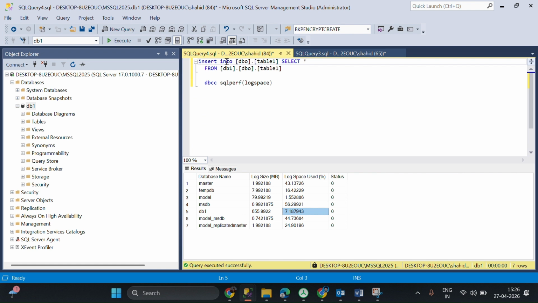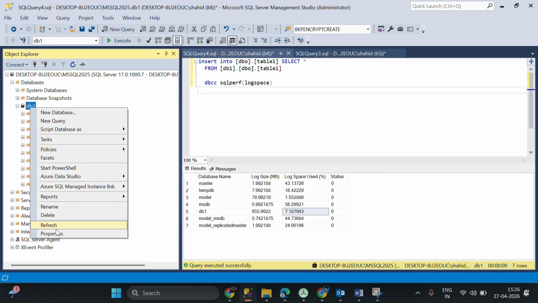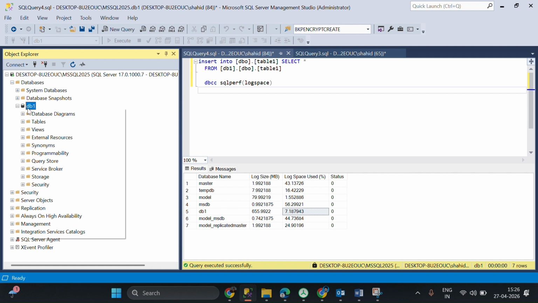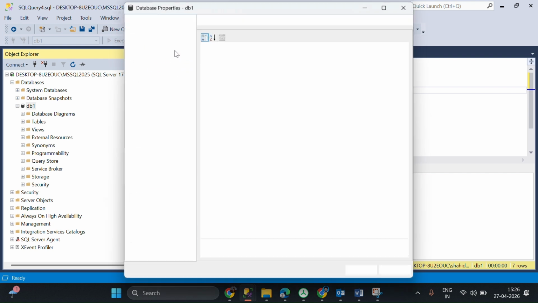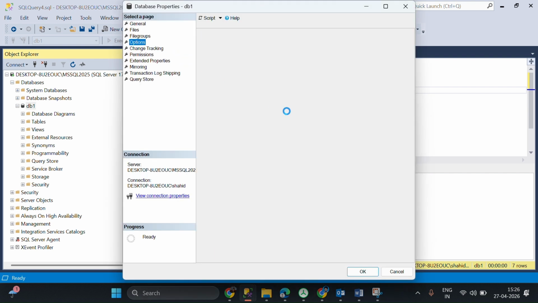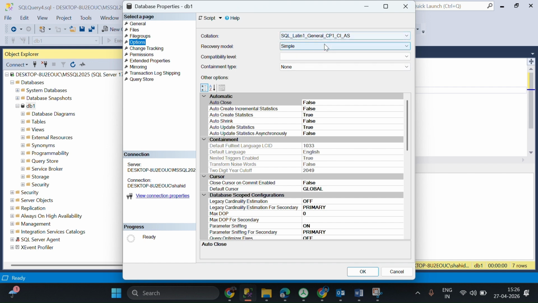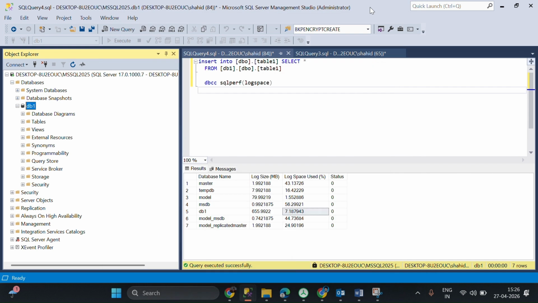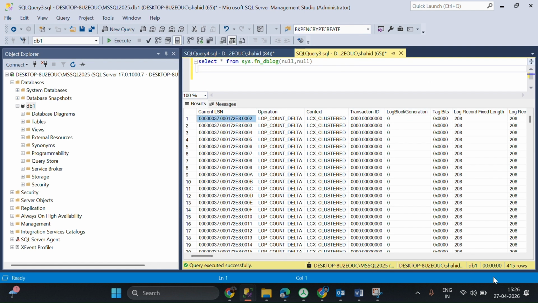So now this is in the simple recovery model. As you see, again refresh this, properties, files, options. If you go here, then this is in the simple recovery model. I have changed it to the simple recovery model now. Now this won't grow much.